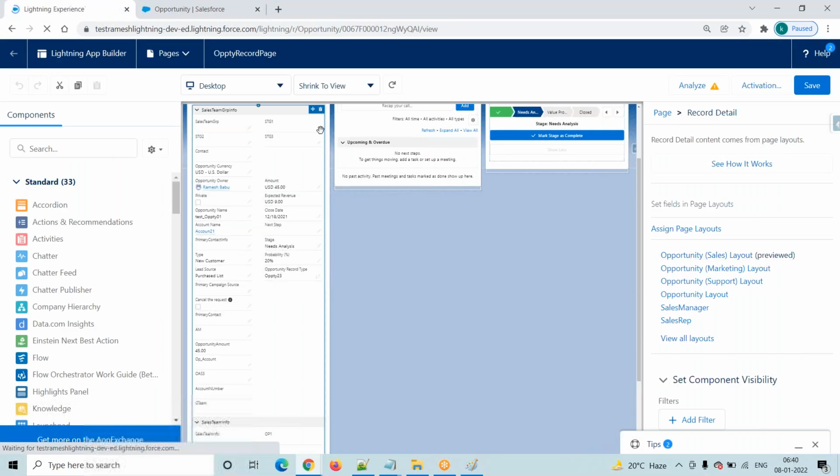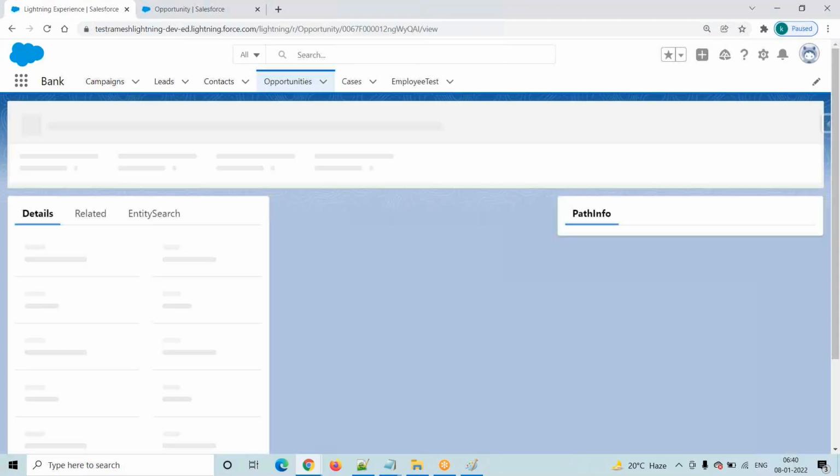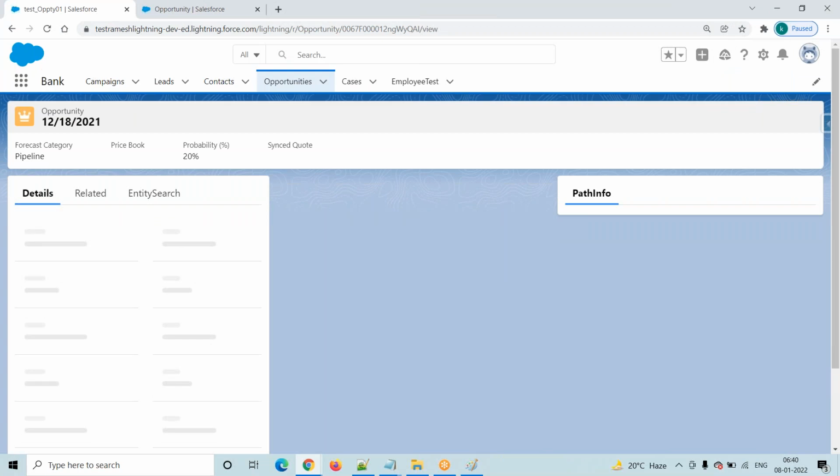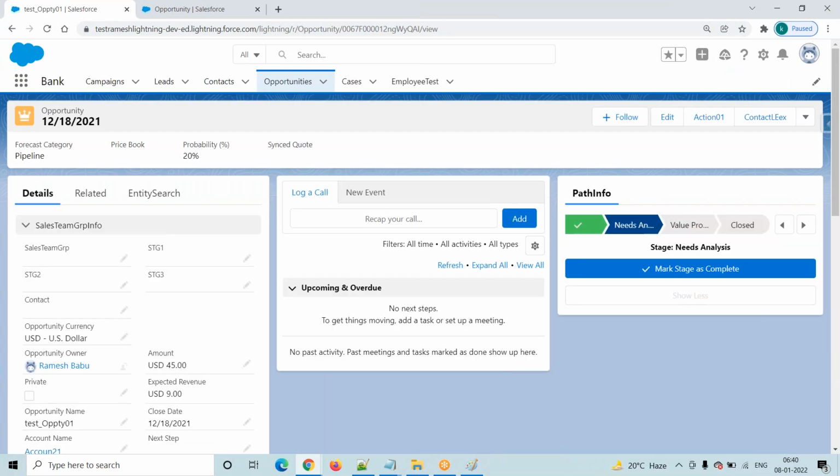Now go back to here. We developed one lightning component, and we are making that lightning component a quick action. What do you mean by quick action? In Lightning we call it a quick action; in the classic version we call it detail page buttons. We went to the opportunity object and created one quick action, and that quick action internally calls the lightning component.